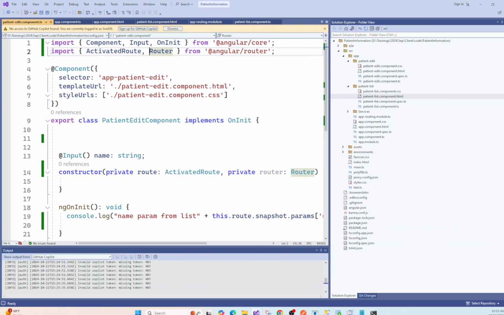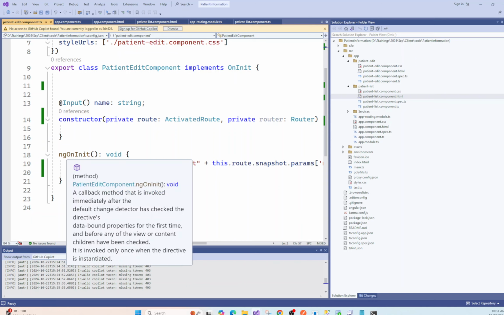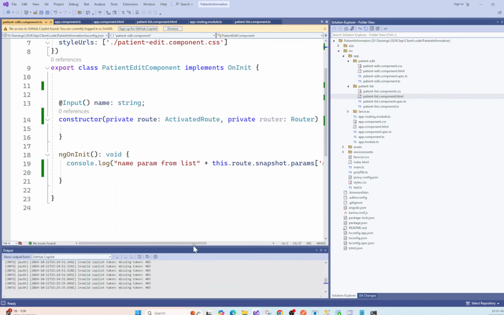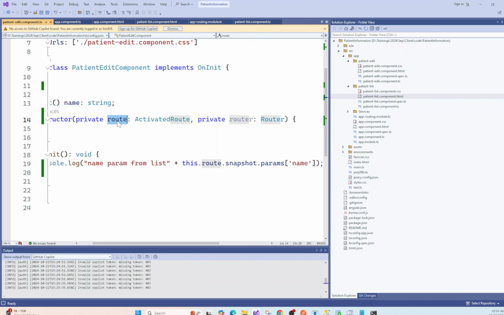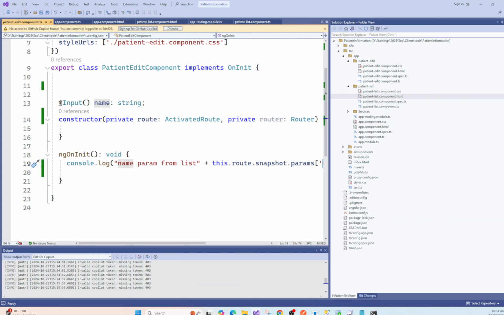What we have done in the receiver. So first we injected two parameters or two objects, the activated route and the second one is router. So these are the namespaces, activated route and router. And in the ng on init, because this is a loading of your component, I am using the route parameter, which is activated route snapshot params.name. So from where this name came from, this name came from the input parameter.